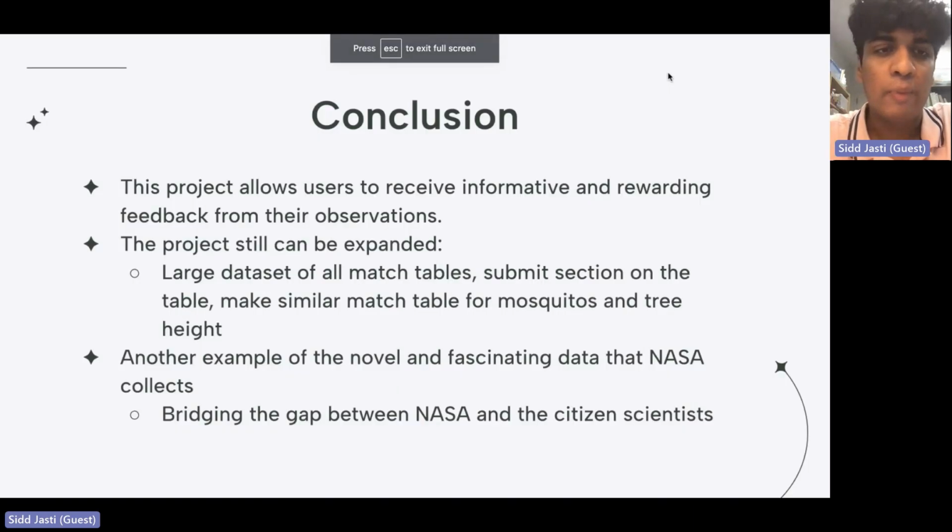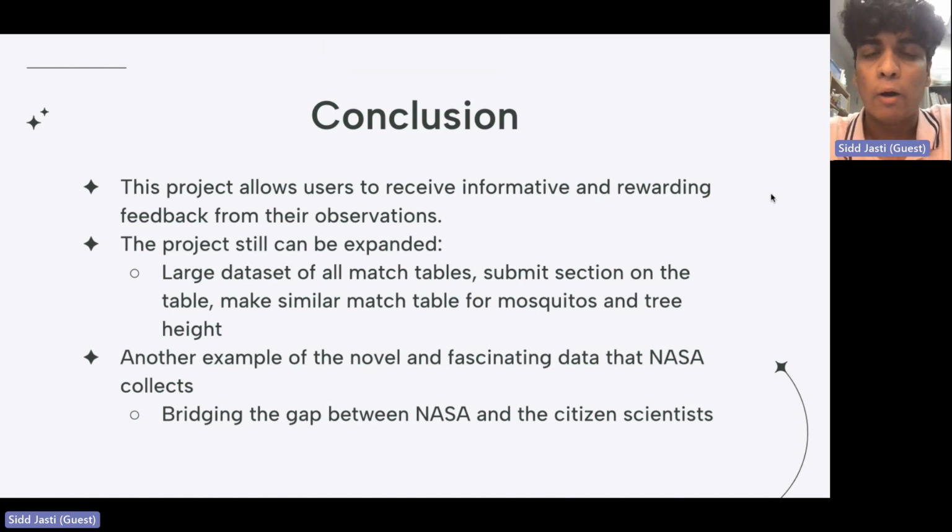And this project can still be expanded. So hopefully after my internship, the team will still expand this, making data sets of all the possible match tables for land cover, where people around the world, researchers, students, teachers, etc., can use those data sets to make their own studies. And like the clouds table, we want to add a submit section so people can submit their comments, and then hopefully in the far future make similar match tables for the mosquito and tree height observation categories. And this is just another example of the great projects we do in NASA and GLOBE Observer, and how GLOBE Observer is bridging the gap between NASA and citizen scientists.